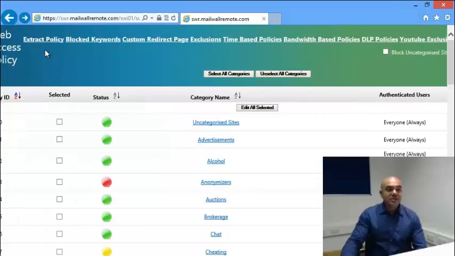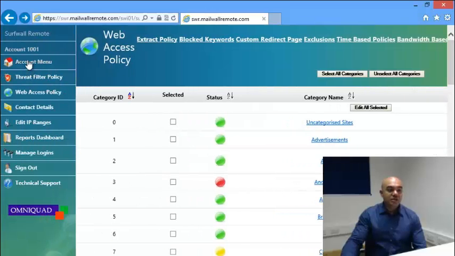Last but not least, on the web access policy page, we have an extract policy link, and this simply allows administrators to extract their web policies into an Excel spreadsheet, which they can then manipulate and provide back to the support team at OmniQuad to upload into the solution. And that covers off the web access policy.